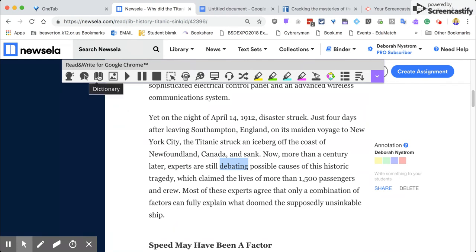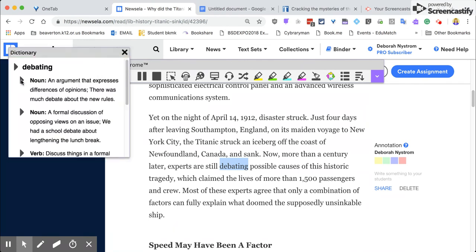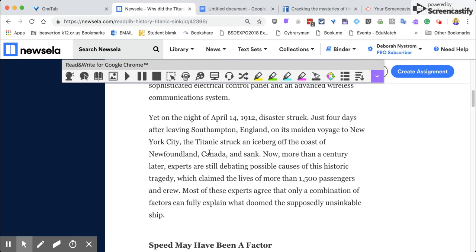I can also click on the dictionary and it will read it to me if I want it to. I just click. An argument that expresses differences of opinions. Okay, so you can just listen to as much as you need and then close it. Okay, and it automatically just clears that tool.